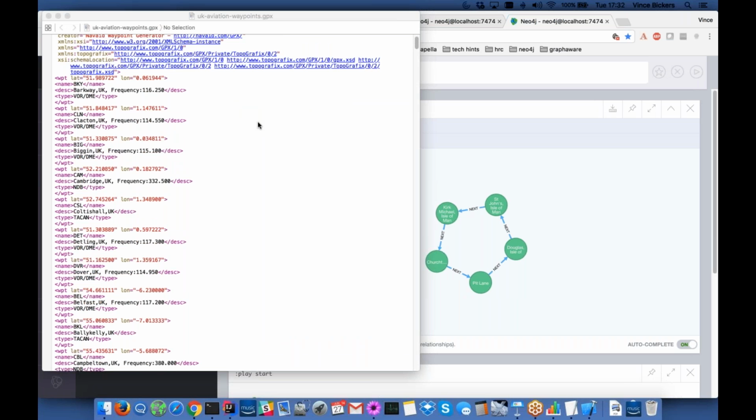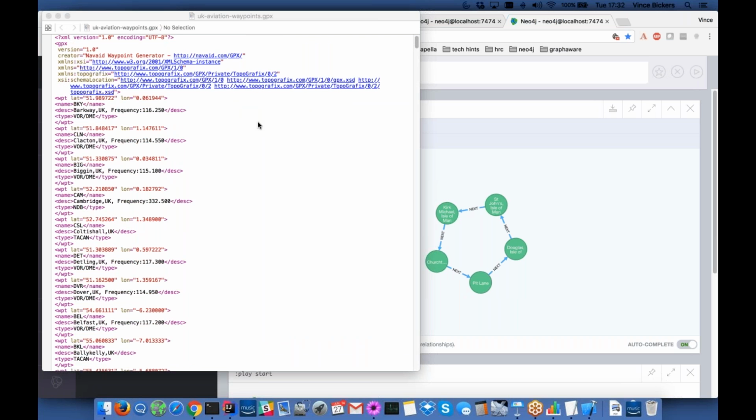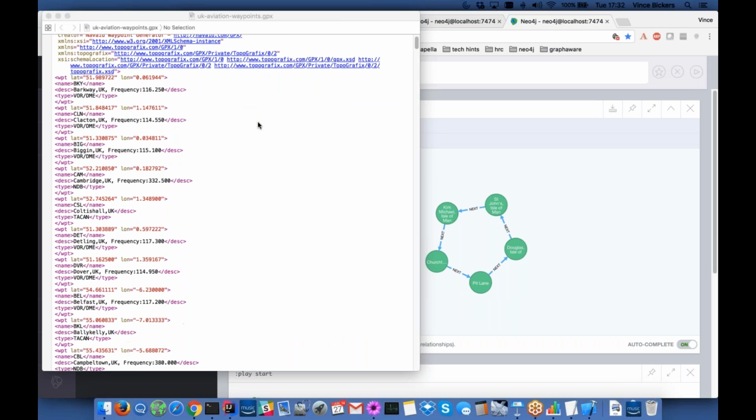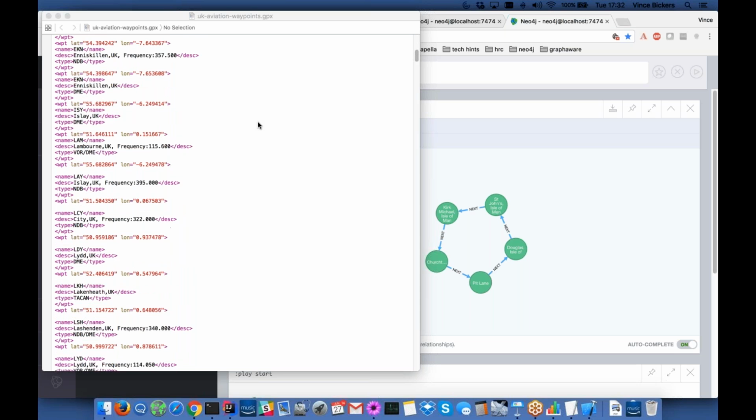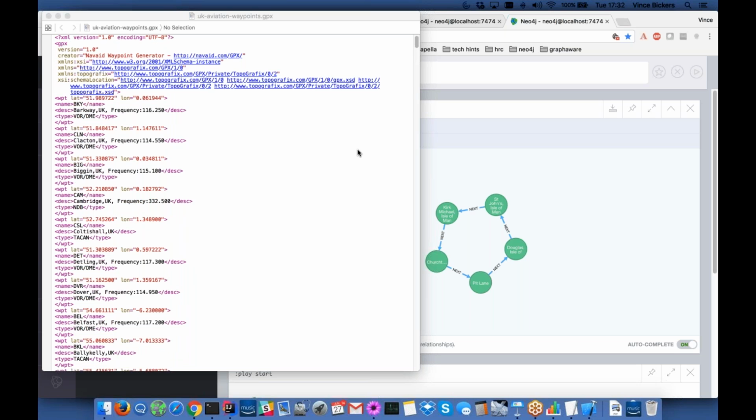So this is all the UK navigation waypoints, VORs, DMEs, airports, NDBs, and so on and so forth, and TACANs as well. So not only commercial, but also military waypoints in here. And as you can see, this is XML. So we have a GPX adapter built into Neo4j-Databridge, which can handle GPX data automatically, detect it, and use the right adapter.